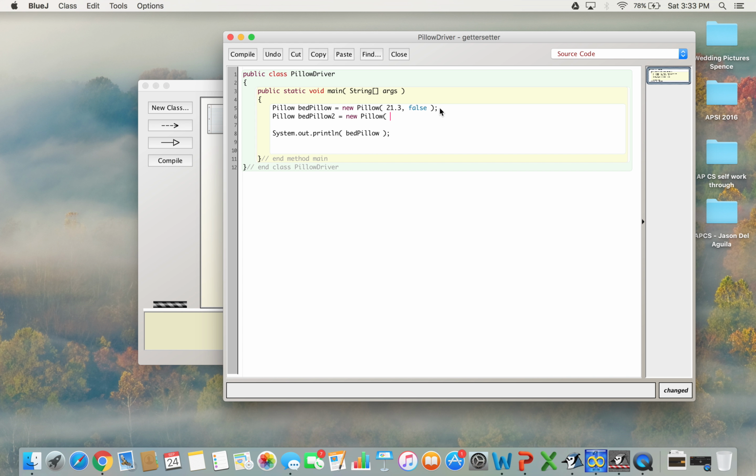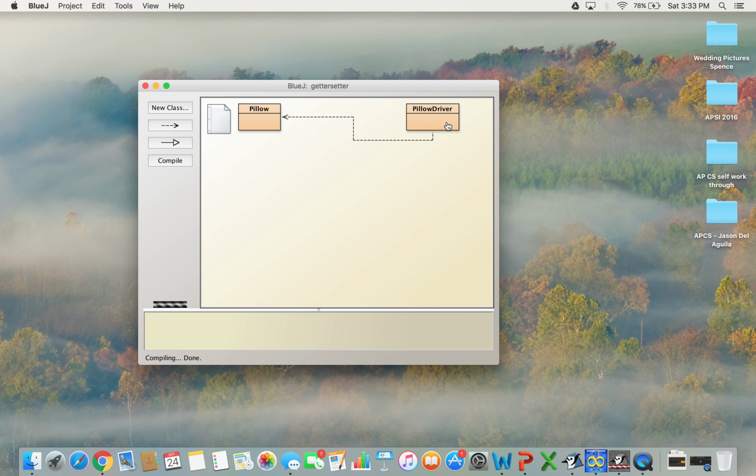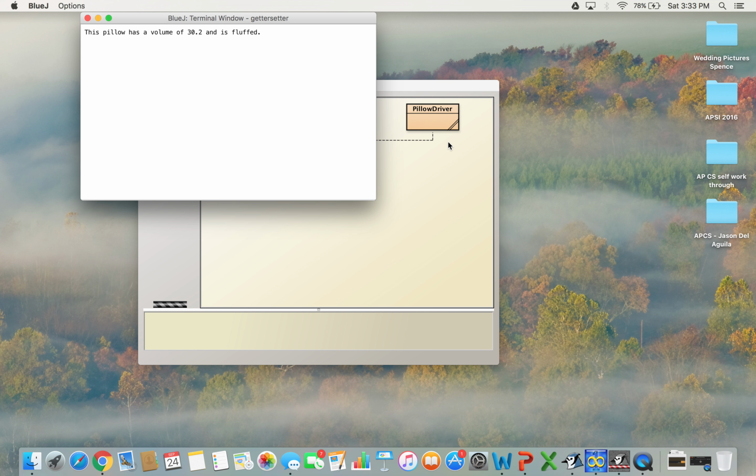And let's say this one's going to be 30.2 cubic inches, and we'll say it is fluffed. So let's print that out and see what happens. Bed pillow 2. So now let's just see. The pillow has a volume of 30.2 and is fluffed.